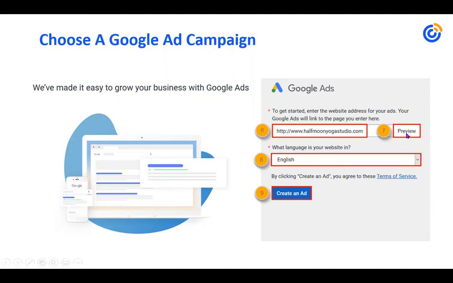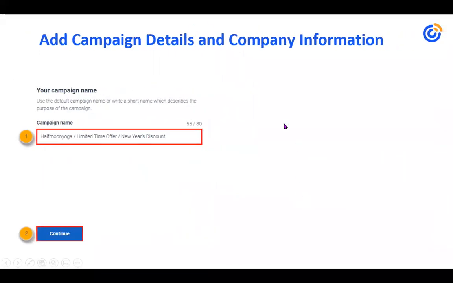And then you can click preview to see an example of what your ad will look like in both desktop and mobile views. Content is pulled from your website to fill out the ad just for preview purposes. You can select the language of your website and then click create an ad. Now you can use the default campaign name or update the name you give your Google ad to help you find it later in your account. Don't worry, because no one else will ever see that. It'll just be in your account. Then you click continue.